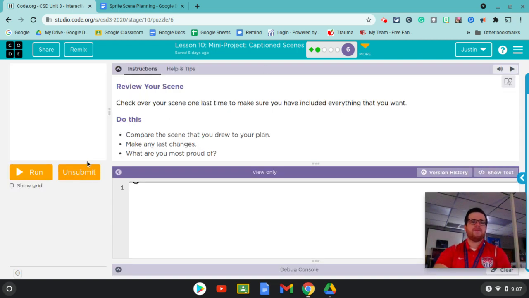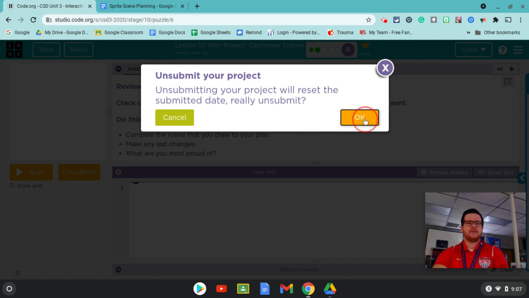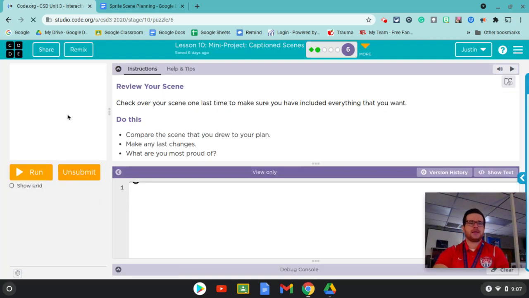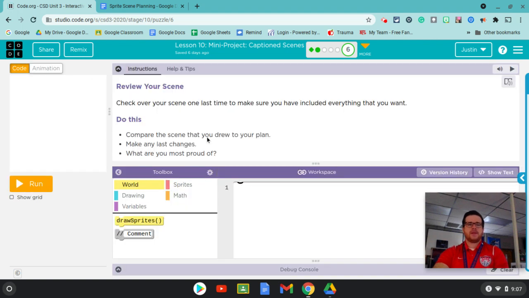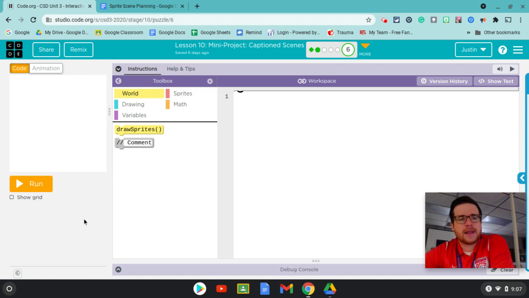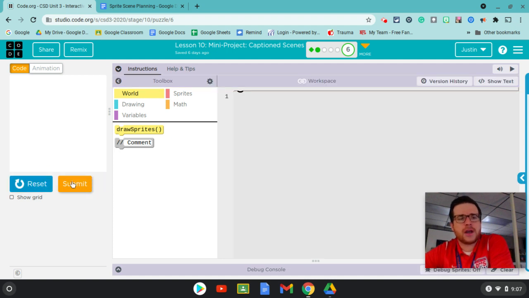And then you will submit that to me once you've reviewed it, once you've made sure all the things are there that you need. Make sure that it looks kind of like the drawing that you wanted. Is there anything that you need to change last minute? And as always, you can click this little arrow and hide the instructions and see that. And then once you run it, it'll give you an option to submit it. Make sure you're 100% finished before you click submit, okay? And I can't wait to see what you come up with.